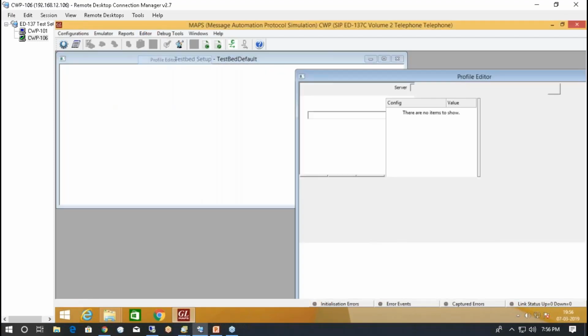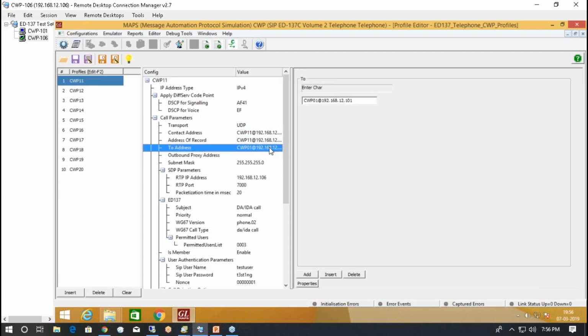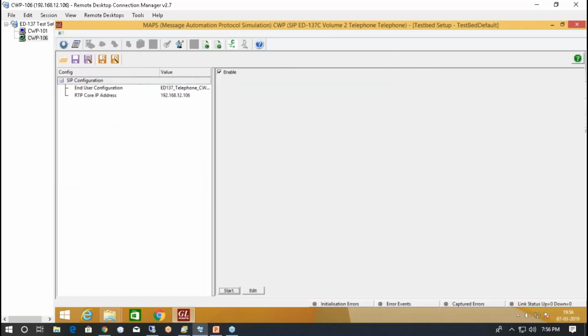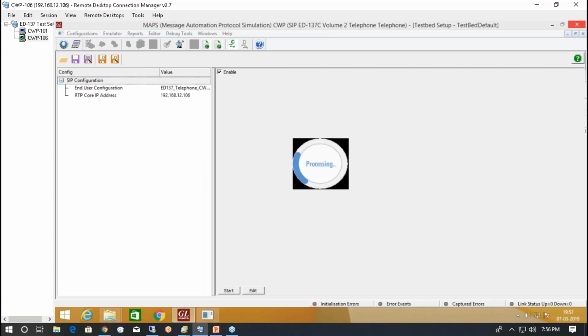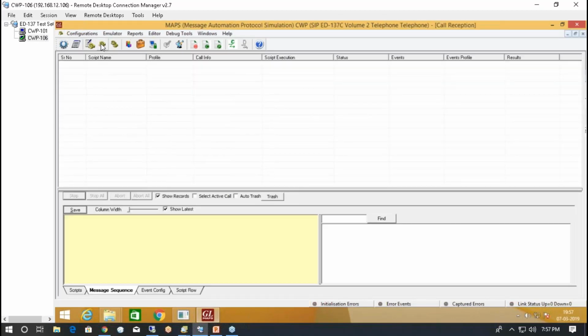So here also, first we need to configure the CWP profiles. I have done some pre-configuration from 11 to 20, and appropriate IP addresses and SIP URLs have been configured. Now I'll start the test bed here. Now this side B is also ready to place and receive the calls. So I'll go back to 101, and I'll start placing the calls.